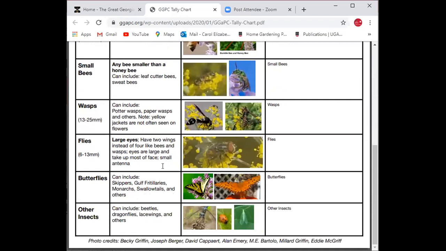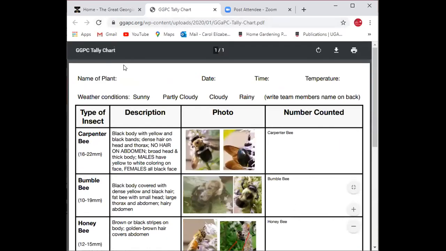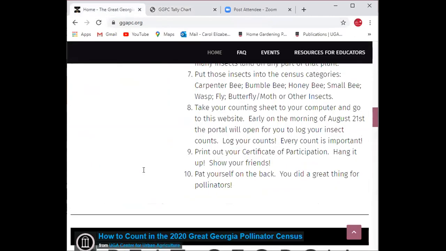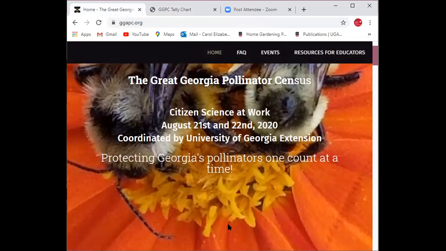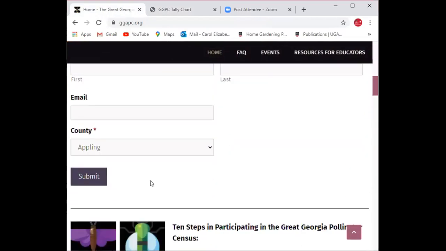So once you've taken your count and you're done, you've done your 15 minutes, you're going to go back to the website. We can't see it today, but when you come onto the website on August 21st, there will be a portal right here where it says to upload your data. You will click on that and it'll take you right through it quickly. So that is it. It's very straightforward. The big thing is really just to get the tally sheet, because that's going to help you identify the insects when you're outside in the field.